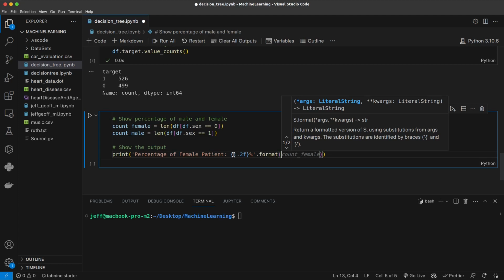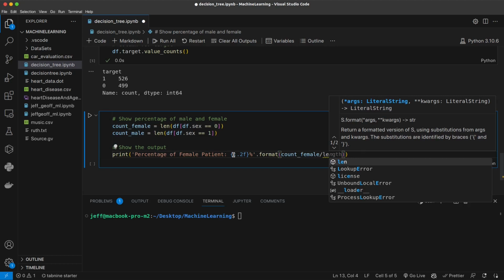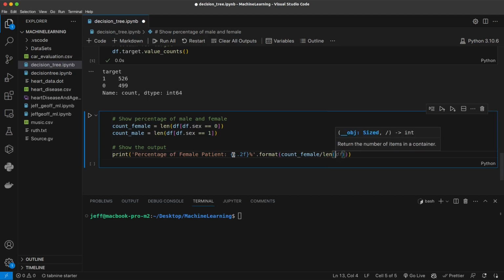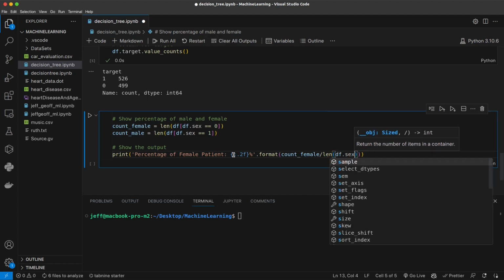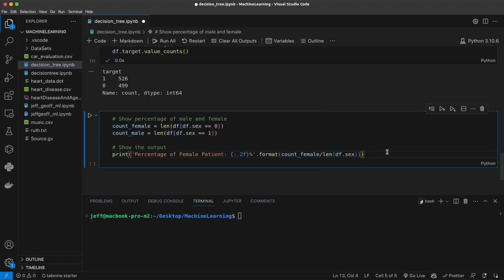So we can count female, then divide by the length of what is in sex, then sex, okay. Then what we can do, then you can multiply by 100. Okay, so hopefully this would be okay. So format, if there are no errors, this should be able to return. Let me check it out.